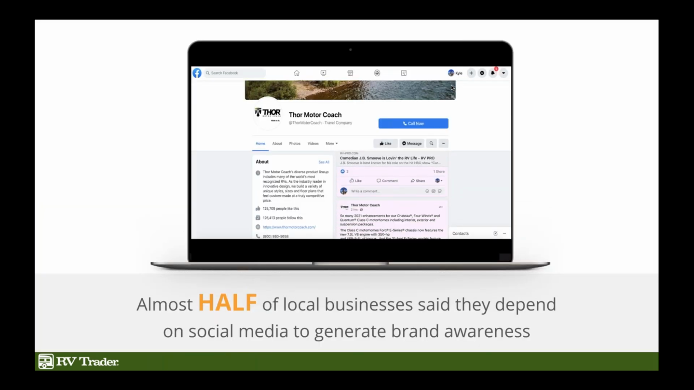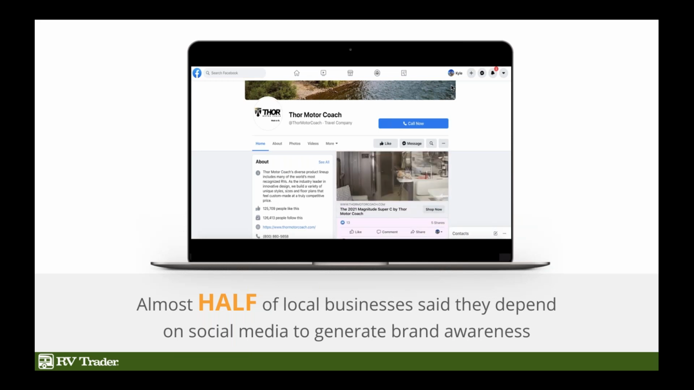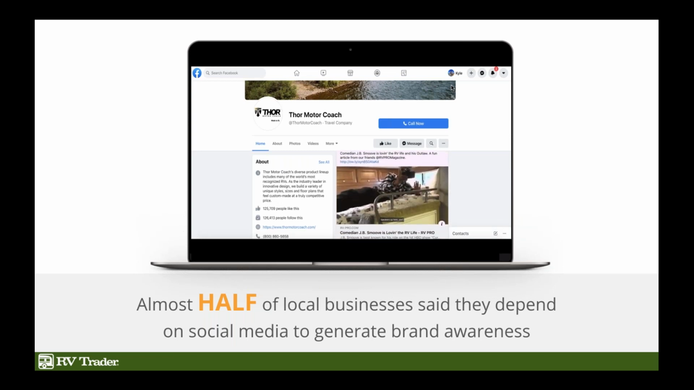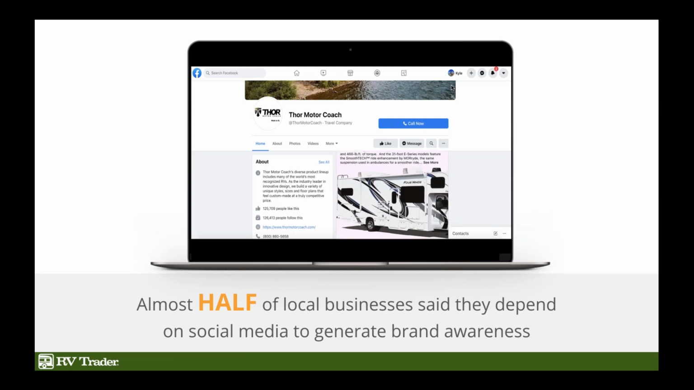Building awareness is key when it comes to promoting any brand or business. So it's no surprise that almost half of local businesses said they depend on social media to generate that brand awareness. And you know who could be part of that number? Your competition. So give yourself competitive advantage by building your social media presence and using it effectively.